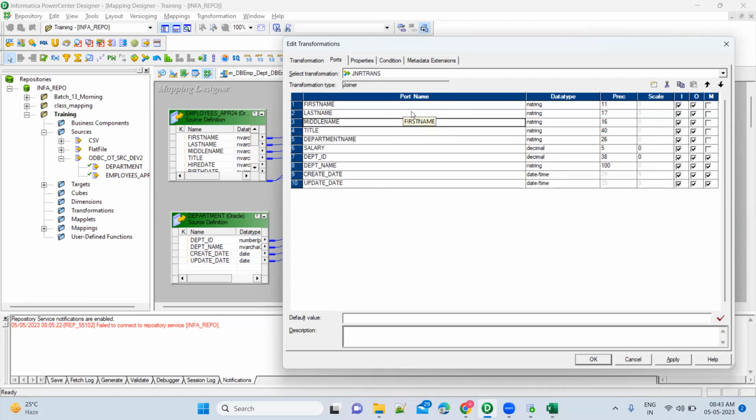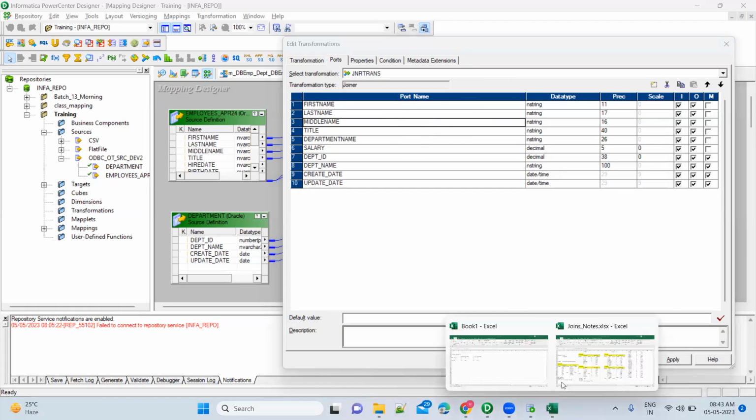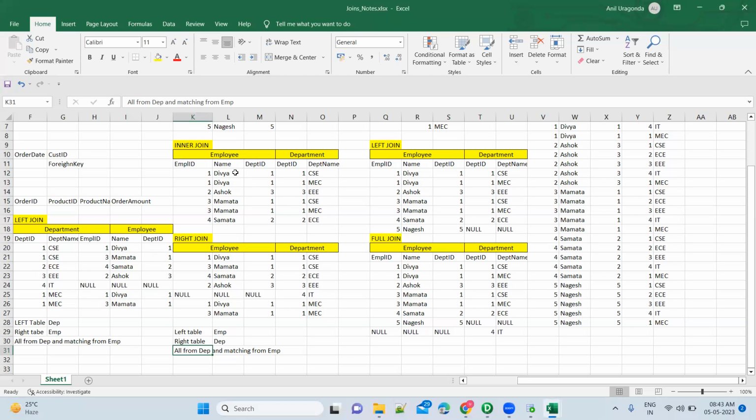You have to keep it on the right side of your join. In SQL, if you want all data from a table, where do you need to keep it normally? Keep it on the left side.